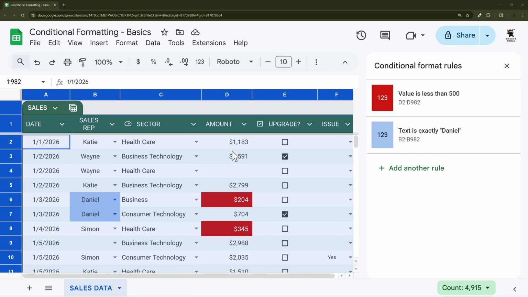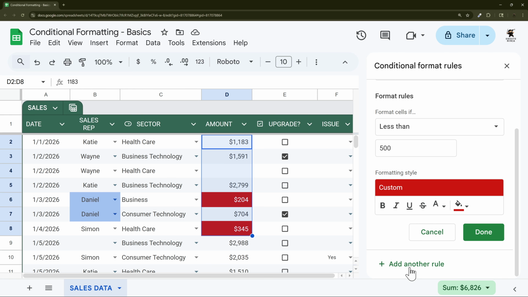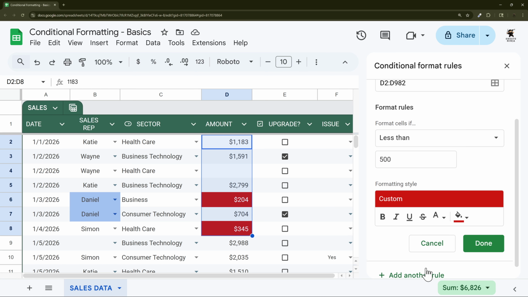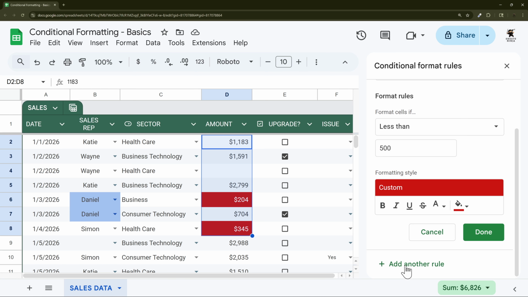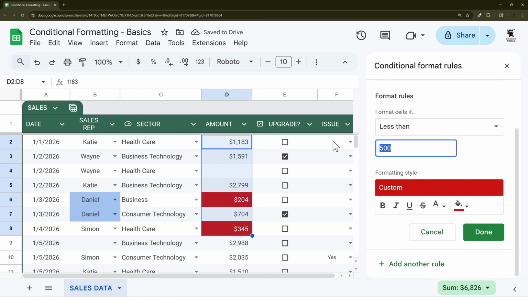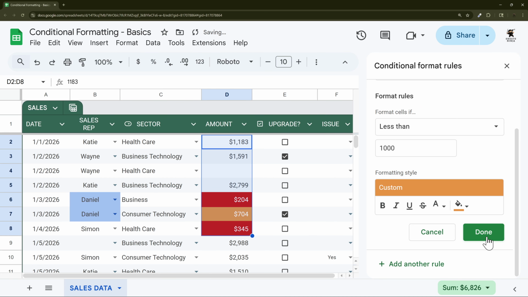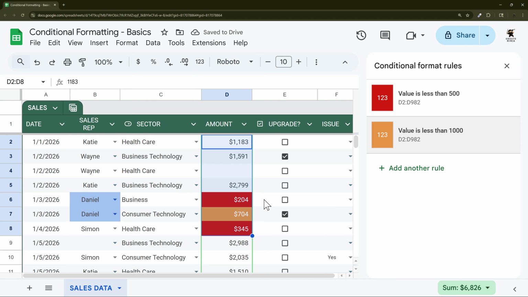So we can have multiple rules in the same range. So for example, here we have values less than 500. So we could add another one here. If you go into a rule and scroll down and click Add Another Rule, you can copy that rule and then modify it. So for example, here we could say less than 1,000. And then maybe we'll change this to an orange or a yellow, something like that. And so there we go, just like that.